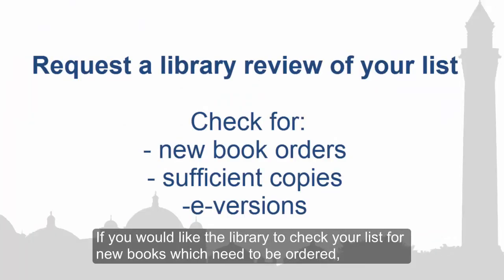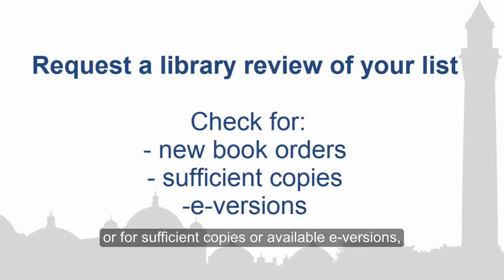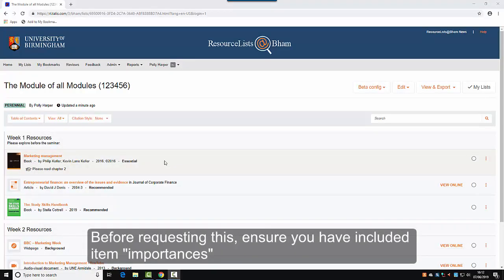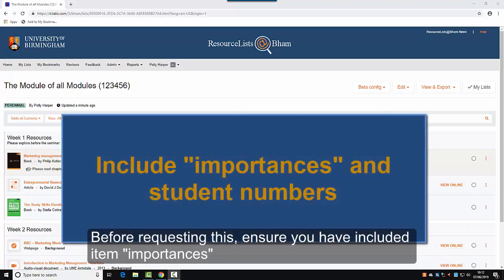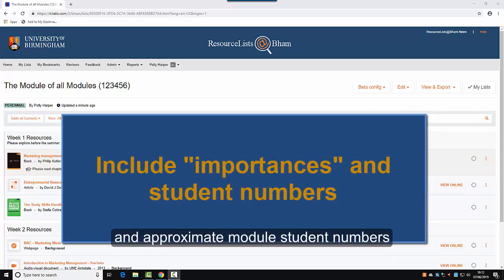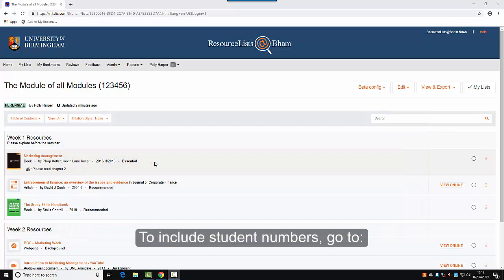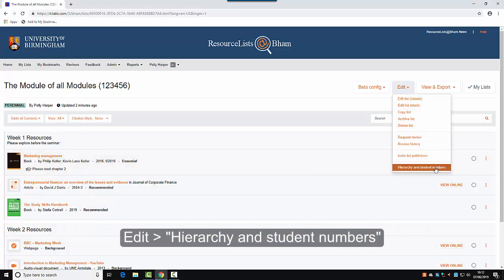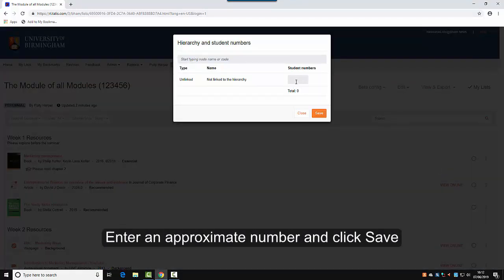If you would like the library to check your list for new books that need to be ordered, or for sufficient copies or available e-versions of items, then you can request a library review of your list. Before you do this, please make sure you have added importances to items wherever you can, and also included an indication of student numbers on the module. To include student numbers, go to Edit, Hierarchy and Student Numbers, and fill in an approximate number. Click Save.